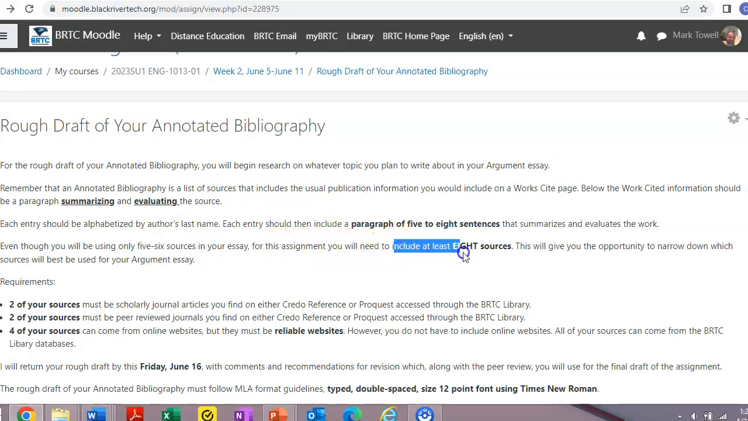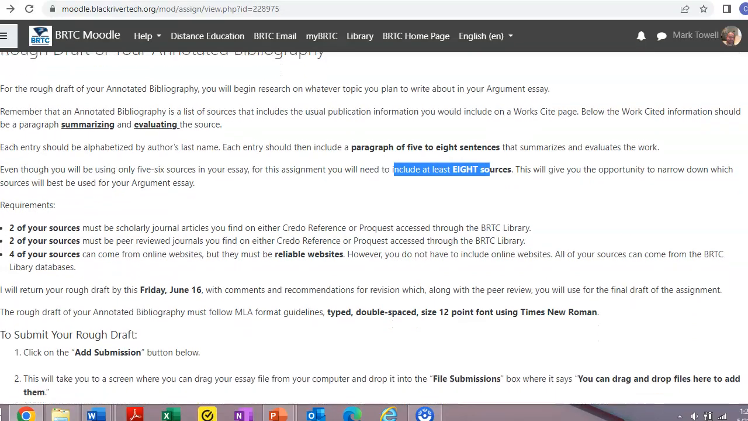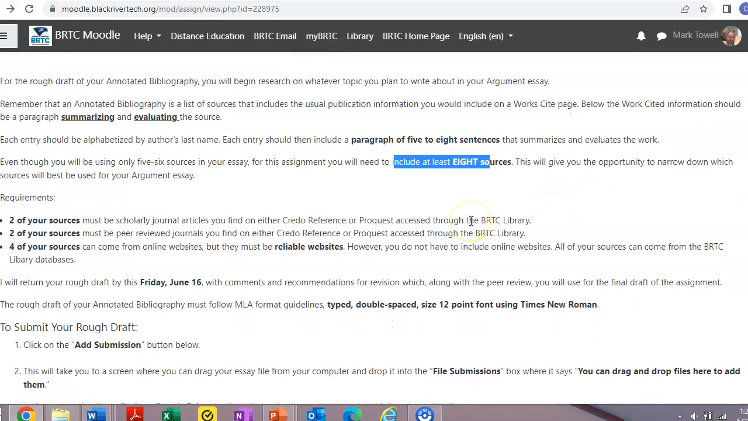And while you'll only be using 5 to 6 sources in your essay, for this assignment you'll need to include at least 8. This will help you narrow down which sources are going to be the most effective for your essay. And I want you to be working with a wide range of different sources. We spent time last week going over the BRTC library databases, ProQuest and Credo Reference, and how you're not going to go wrong with those.